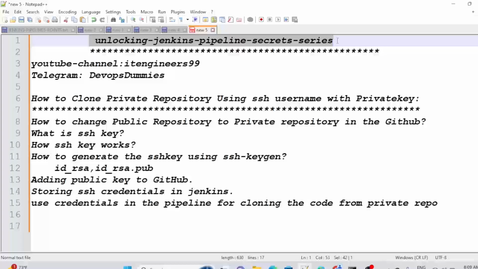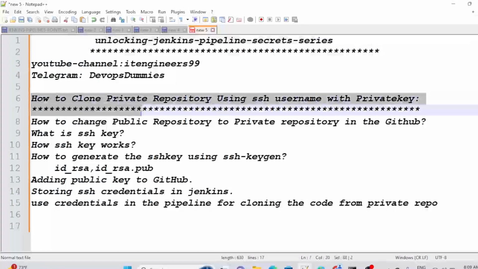In this series, today I want to explain one more very common, regular user scenario in our pipeline: how to clone the private repositories using SSH username with private key.